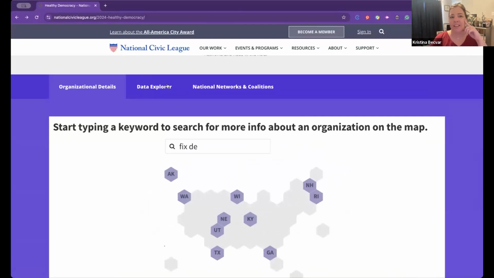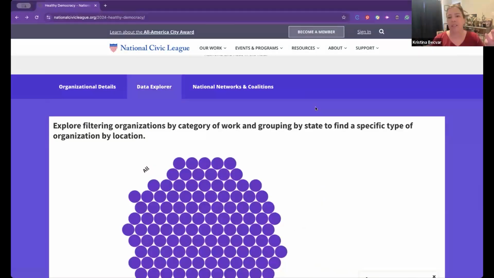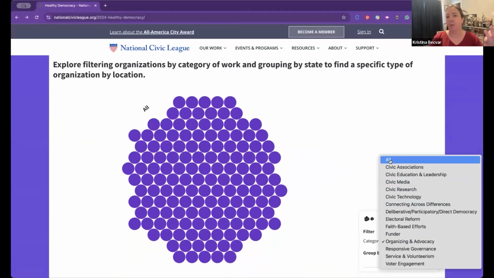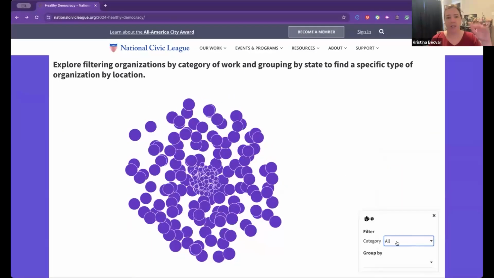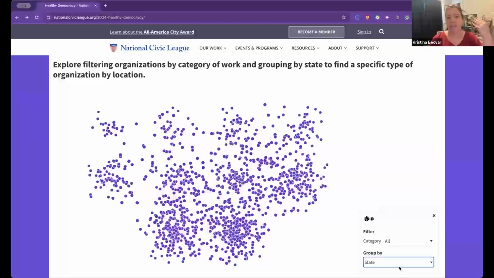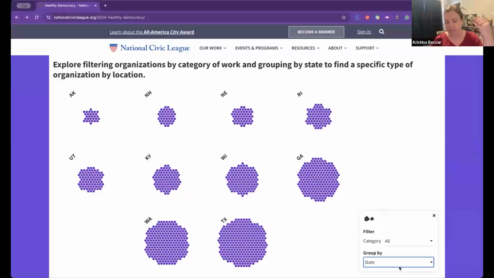We have a data explorer that gives us a little bit of an ability. It shows the different categories. So if you want to look at all organizations, you can look at all organizations. If you'd like to look by state, you can look by state, and then it'll show you the organizations in each state.